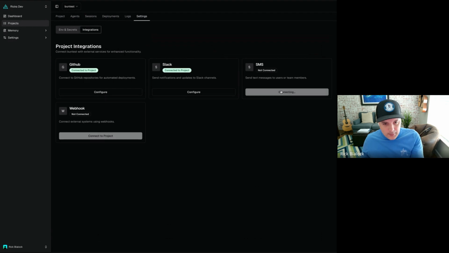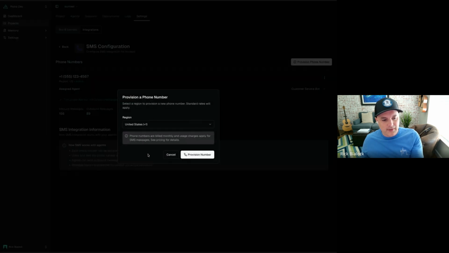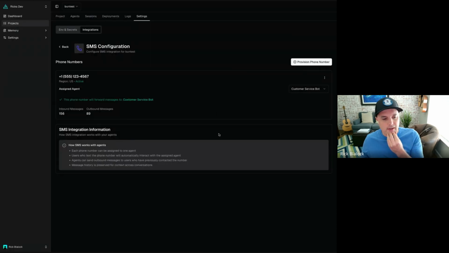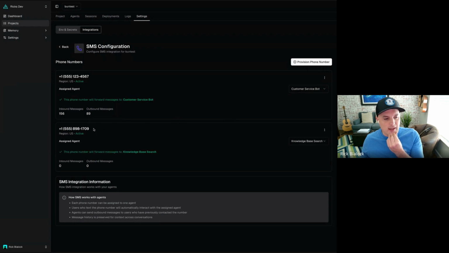And then similarly, SMS, kind of the same idea. You can provision a phone number. You'll be able to select from a list once we have this wired up to the provider. And then you can say, for this one, I want the knowledge-based search agent to have its own phone number. And now you can send it a text message, and then it'll kick off that agent's workflow. So yeah, that's it. Oh, one more thing, I'll stop sharing.